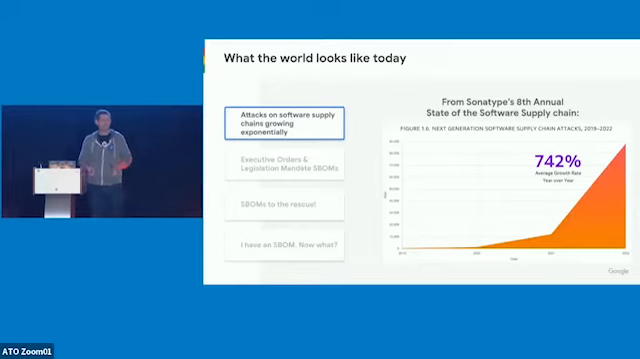And if you haven't had a chance to look at Sonatype's State of the Supply Chain, I would highly recommend it. There's a ton of really good information in there. So if you look at what's going on upstream, a ton of great innovation, but a lot of attacks that are happening.